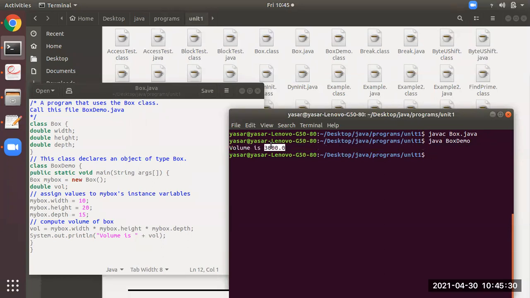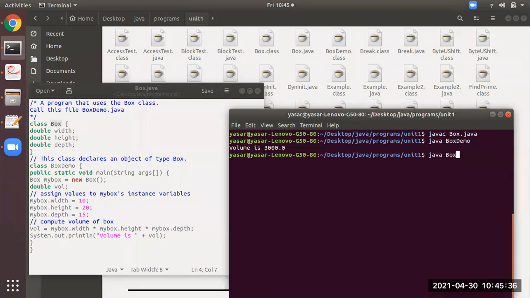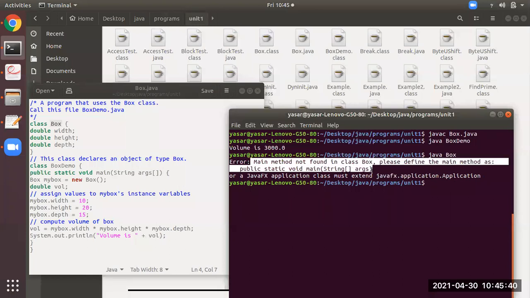So you all try to remember, if you give another class name which is not having the main method, if you try to run the program with that, you will not get the output. See, error: main method not found in class. So you can understand by this, it will execute or run that program which is having the main method. Okay, I hope you have understood.